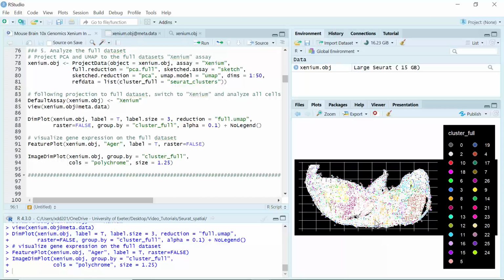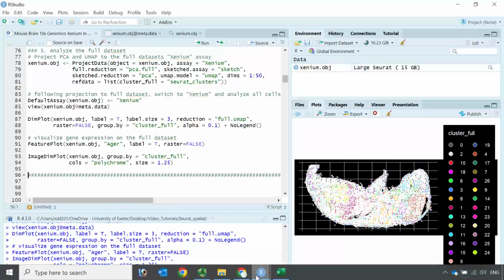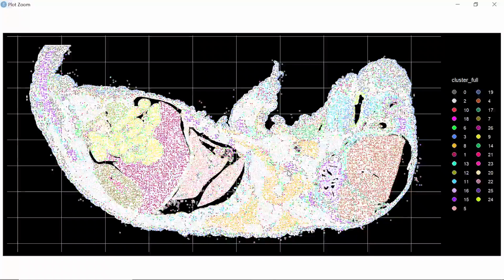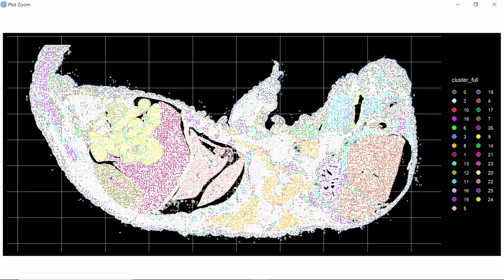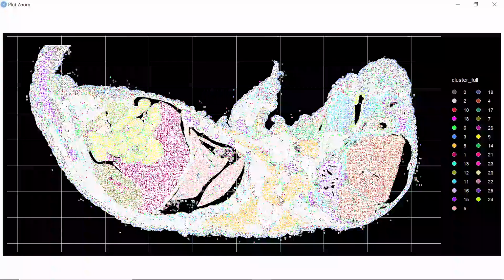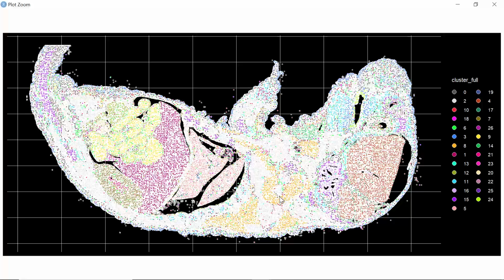Okay, we generated the image. Let's zoom in to see all the cells on the mouse tissue. You can see we have 27 cell clusters here, and we analyzed the 1.3 million cells from the whole mouse tissue. So now you can save the Seurat object. Next time you want to perform other analysis, you can just reload the dataset. You don't need to run the analysis again because the whole process is very slow.